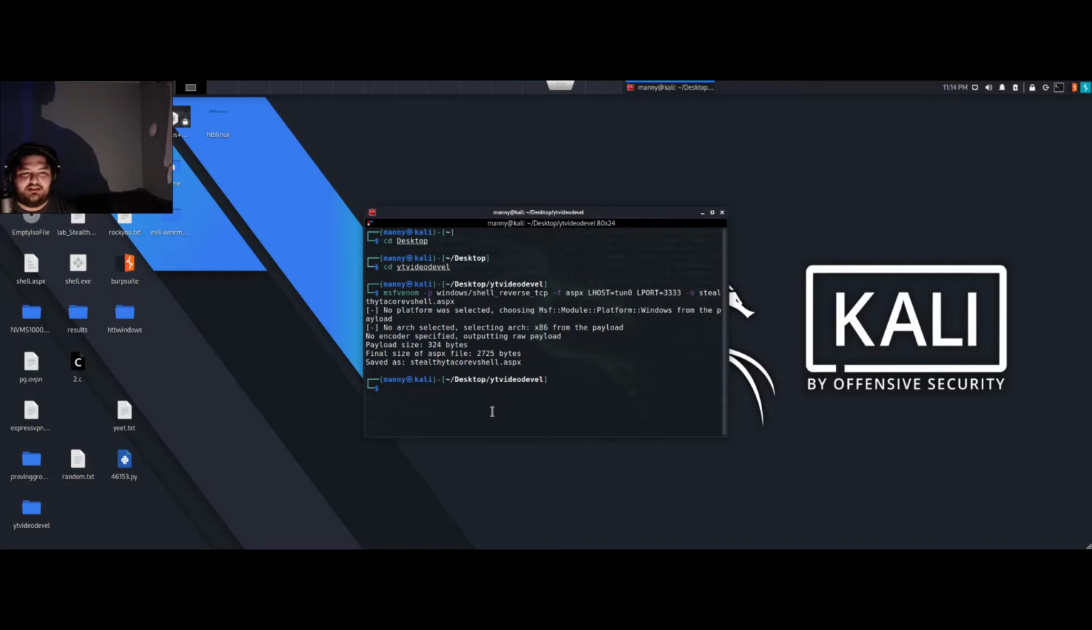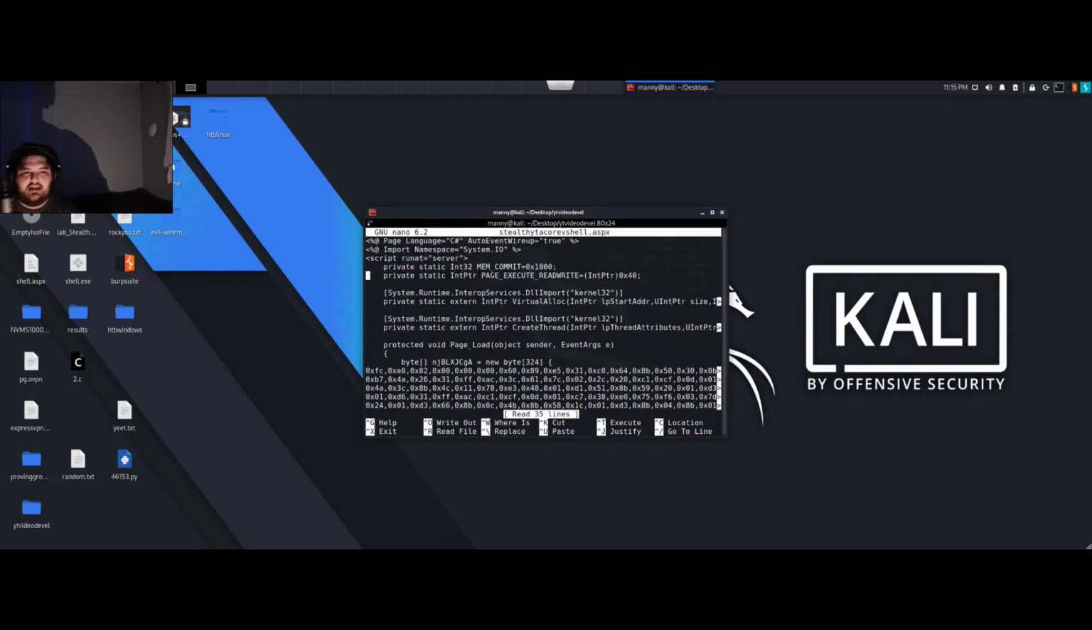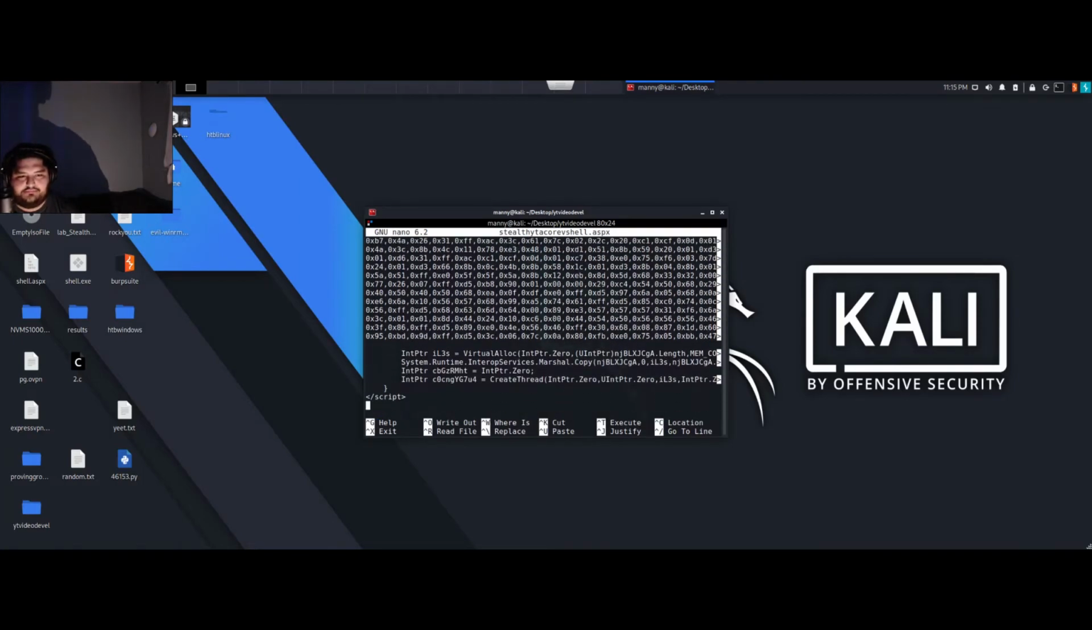All right, so we just created it successfully. Let me do ls. There is my infected file right there, Stealthy Taco Rev Shell. Let's go nano inside of it and see what's inside of it. Let's go look inside this infected file. So this is the infected file that I created.